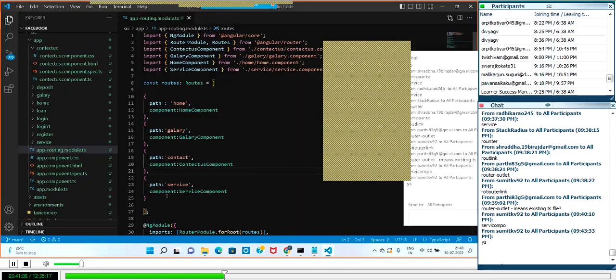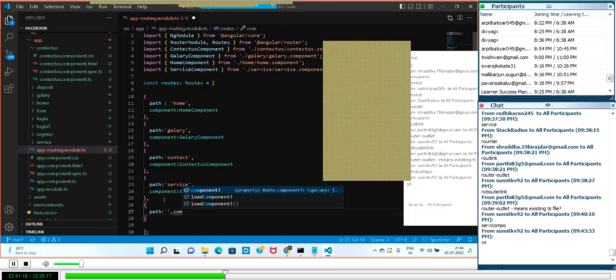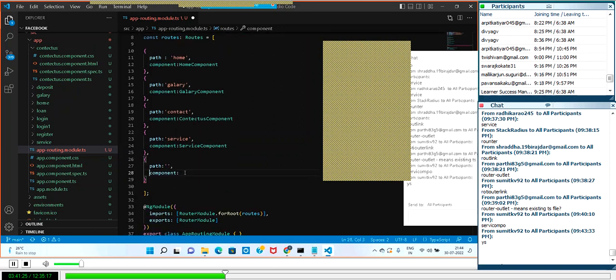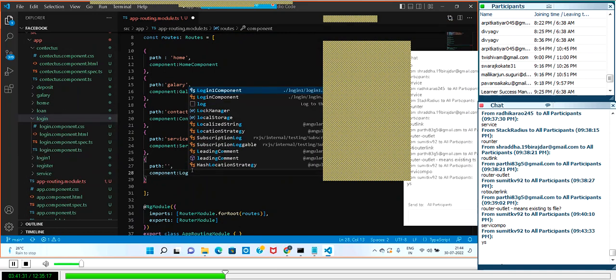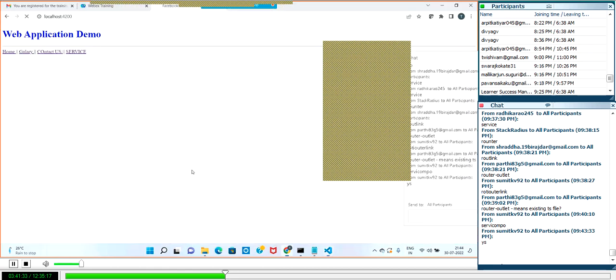But my requirement is what? When someone is not entering anything in the path, then I want to call some particular component. How to call that? Let me call something called about login component. If I enter something empty, then I want to call the login component.